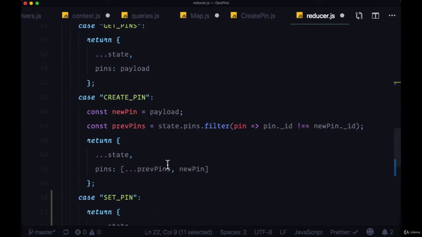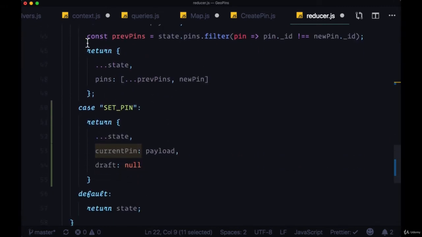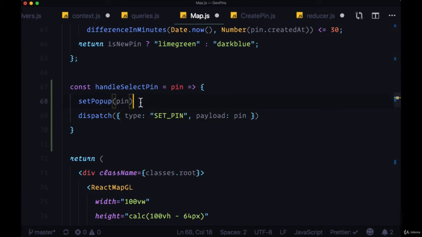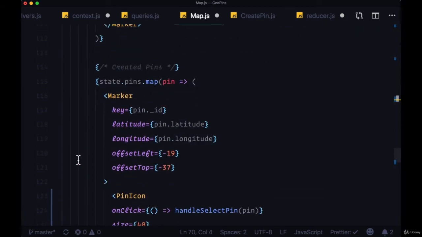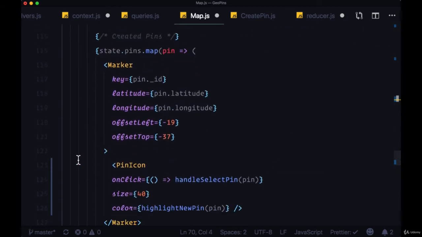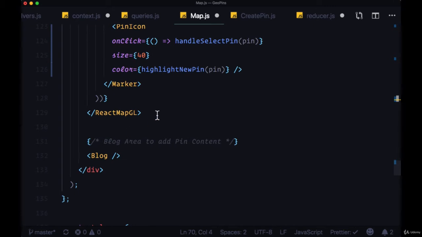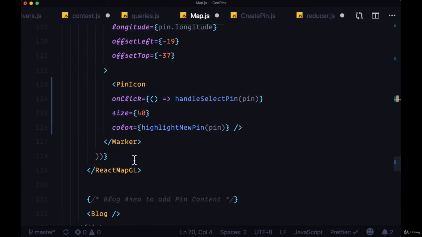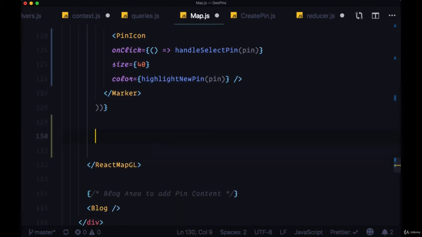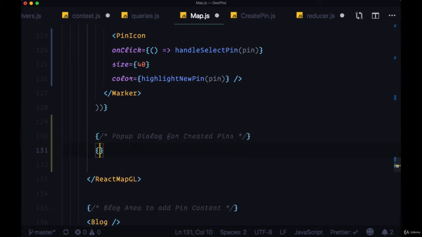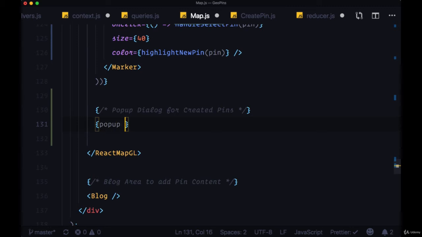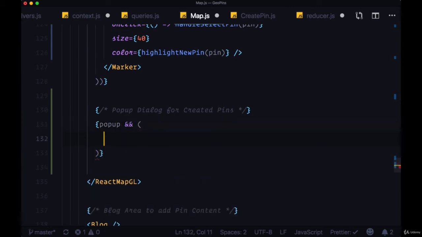But for now, we've created the SET_PIN case, and we want to display our popup after handleSelectPin is executed and we call setPopup. So to display our popup component and show a given pin's picture, as well as some other information, we'll add another area underneath created pins for the popup dialog for created pins. So if we have some value within popup, we'll display the popup component from React Map GL, and Popup will have an opening and closing tag.